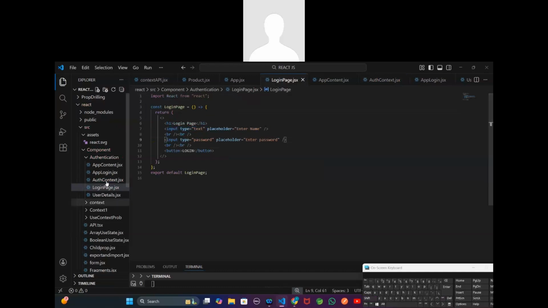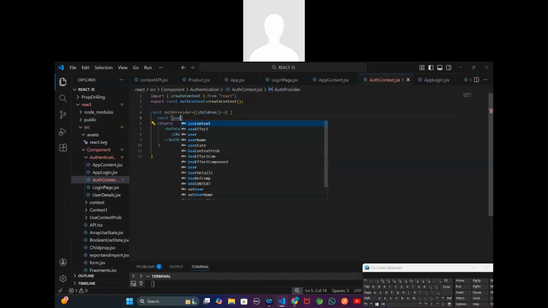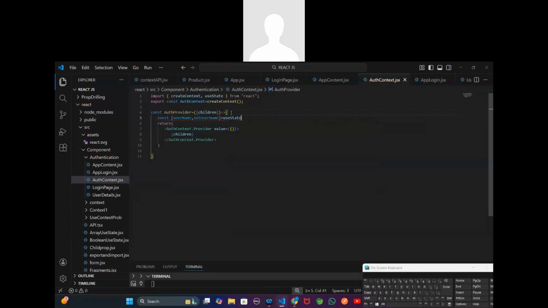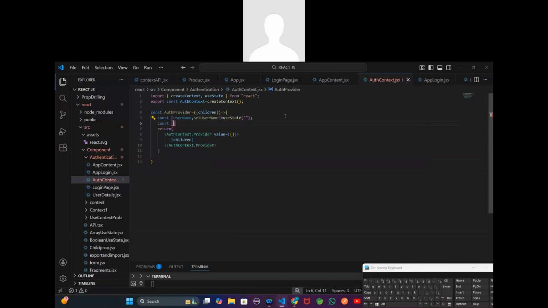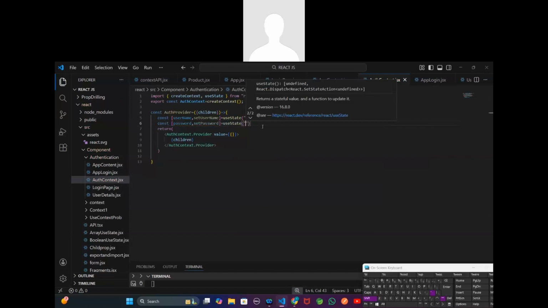For that, I need to maintain two states here. So let me create the states. The first state is username, and the second is set username. So maintain the user state with the value. The default value, I'll take it as empty. And same like this, I need to create one more state, that is password and set password. Just use useState here, with the state values.